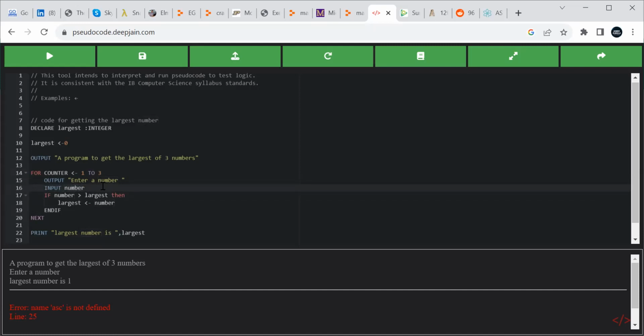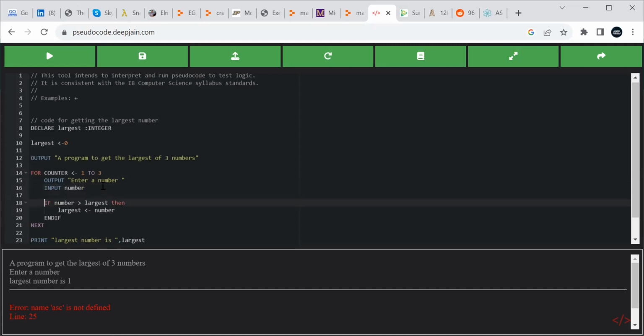Okay, and then the next line here, the if statement. As you know, there is no end if in Python, but here there is end if. What we are doing here is, similar to the previous Python code, we assign largest to 0. Then we compare the number that the user input with the largest. If it is higher, then we put whatever we got from the user inside the largest.